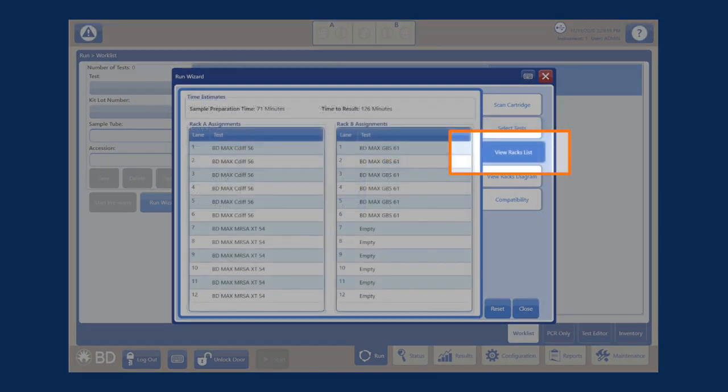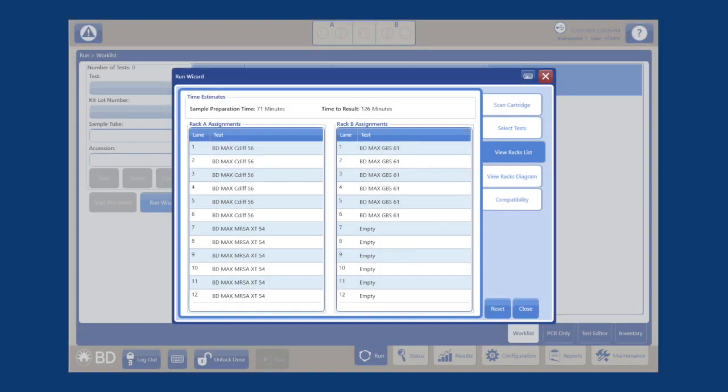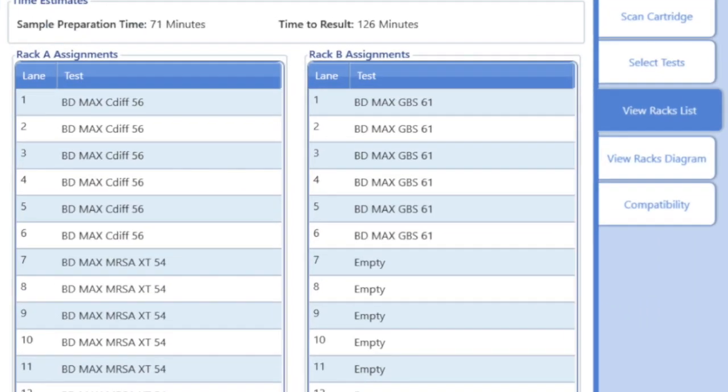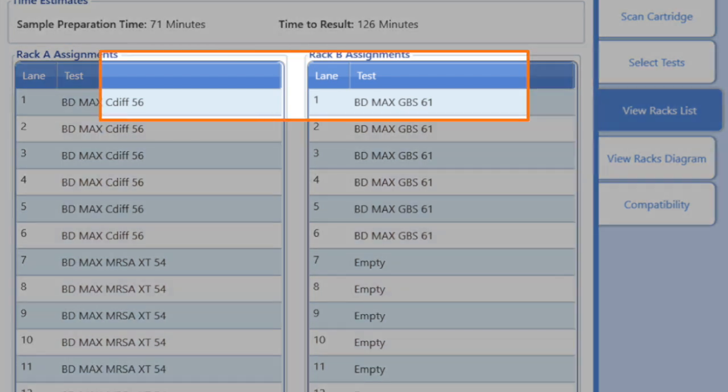The View Racks Diagram tab is a read-only window showing the current lane assignments of racks A and B. The tests shown are suggested based on the information entered in the Select Test tab. The Time Estimates pane appears at the top of the View Racks List tab. It provides an estimate for the sample preparation time, which is also when you can start the next interleaved run, and the time to results.